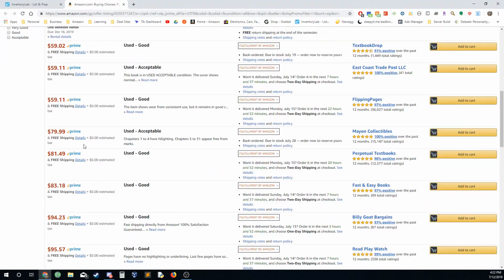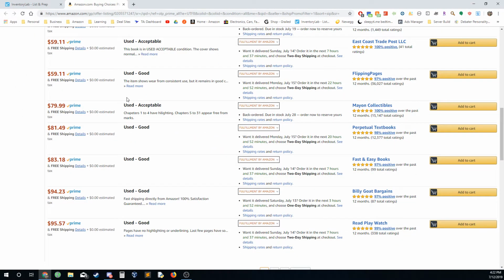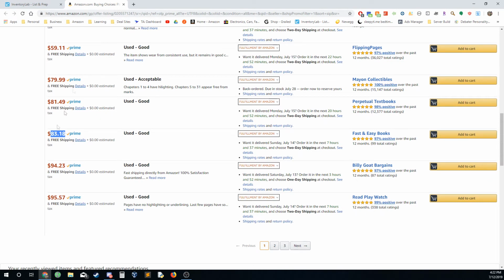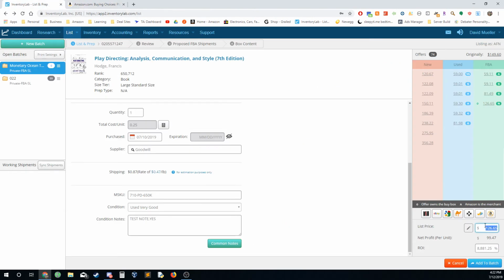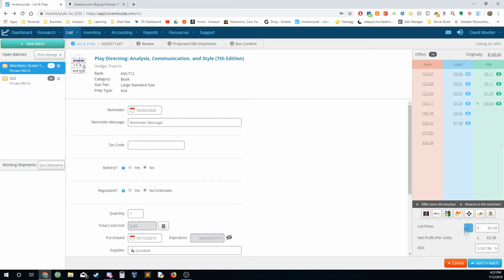We can see I've already done the research on this. I just don't want to do more editing, so I'm going to go ahead and do about $82.99 for this book. $82.99, and the net profit is right here. Once you have this number in, it shows you the net profit per item and also the ROI. Once this is completely filled out for each product, you click add to batch.